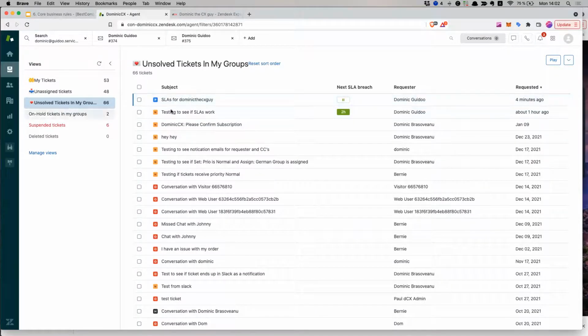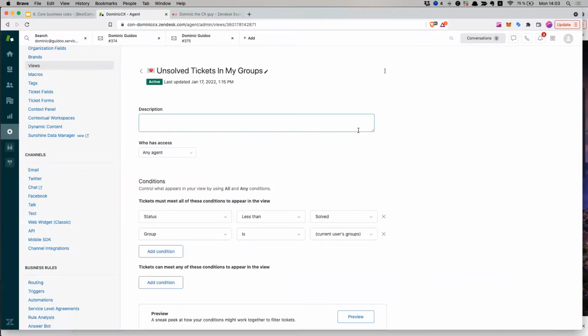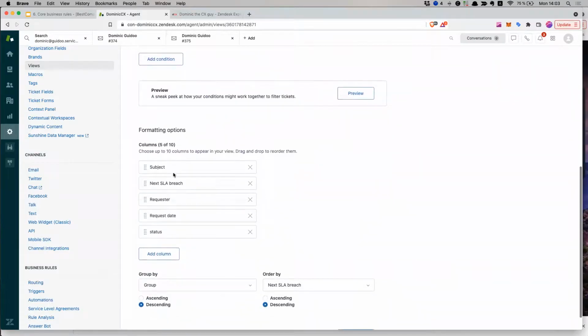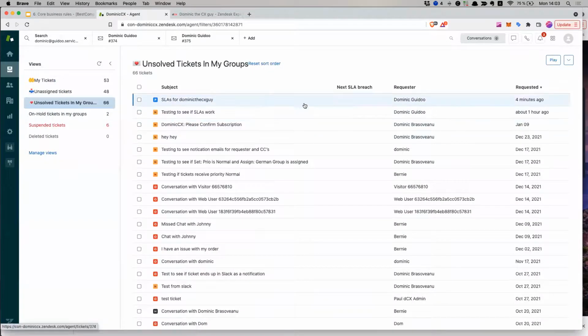The other thing that I wanted to show you was, I know I went over the lesson of how to create views, but I'm just going to go real quick in here. So this is my view, and these are my formatting options, or the columns that I'm looking at. So I have subject next to SLA breach, which is the one that you saw there, very pretty with the green, and then requester, date, status, and etc. So go back here, next to SLA breach. Okay, so yeah, that's about it.